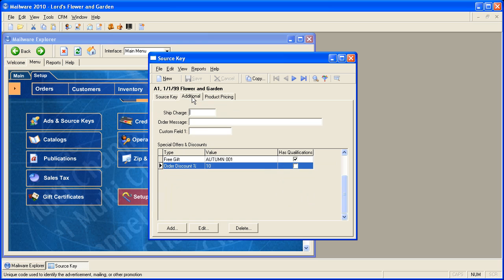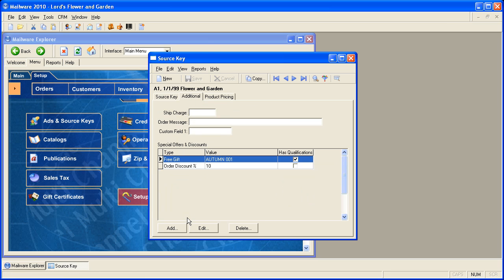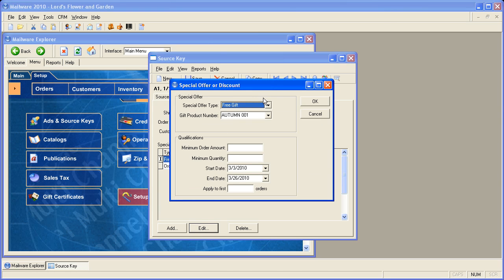Once you've created a source key, you can also create discounts associated with it. Discounts are stackable, so you can have more than one. For instance, you can offer a free gift or a discount or a % discount. In case of a free gift, it can be anything out of your inventory. And you can specify qualifications if you like, whether they need to have a minimum order dollar amount or minimum quantity of items ordered or a date range for the sale, or you can even have the first certain number of orders only receive this item.